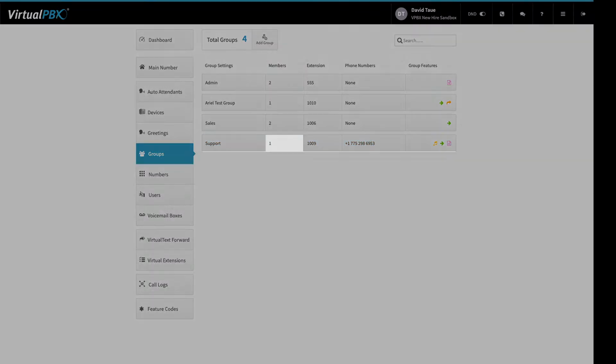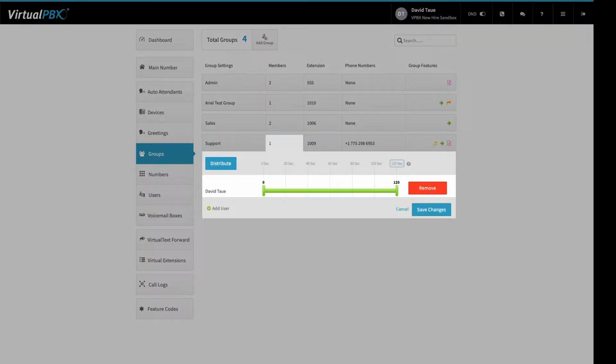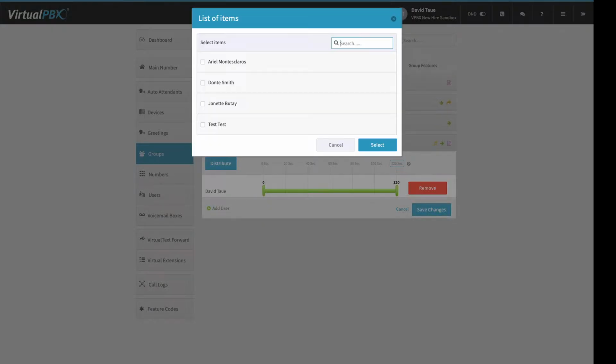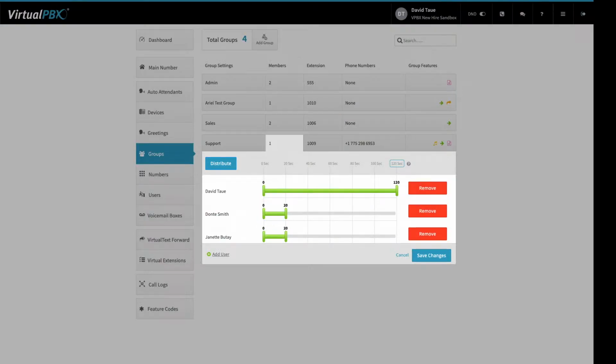The members box for a group shows who you've added to the group. So here you see I have just the one member. They have the whole time. I can click here on Add User, so I can add additional people if I want to, for instance. So now they're added. I can click and drag the ring time, so I can do a system like this where it's a ring all or blast ringing. I can remove someone if I don't need them here.